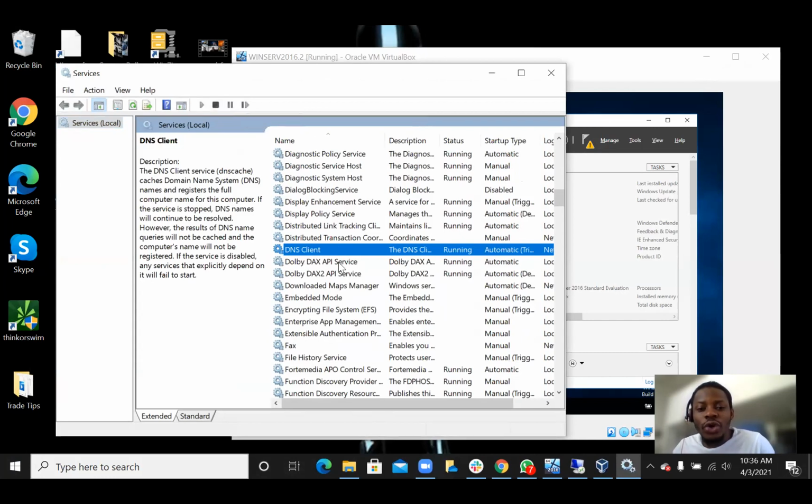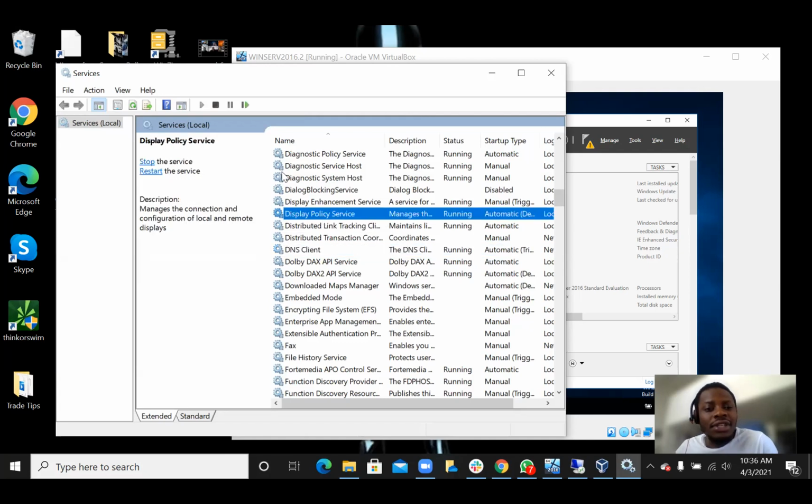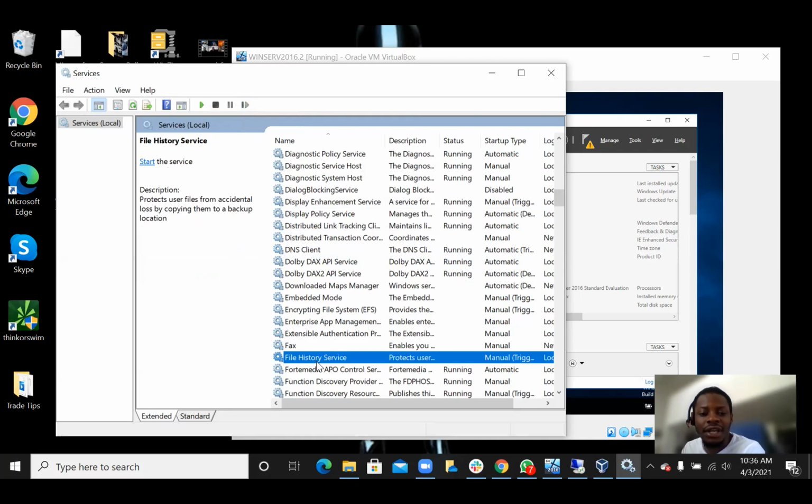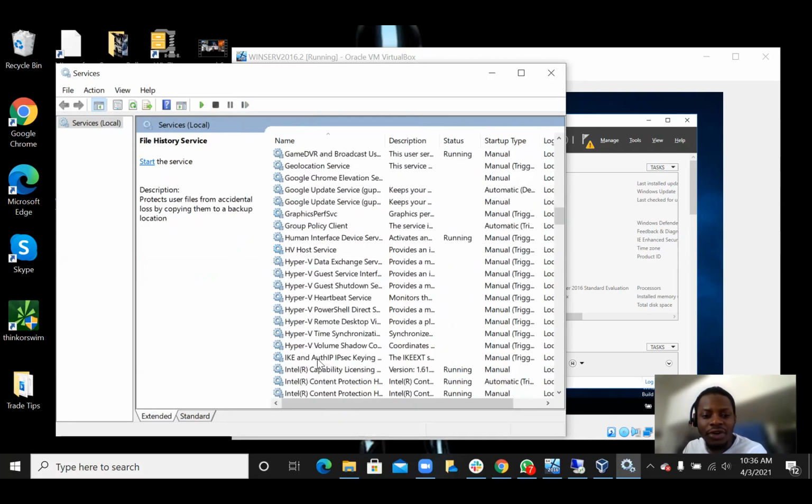When you get familiar with a working environment, you get to this. Sometimes you're trying to do something and it's not working. You're going to come here into these services and you have to stop a service. You see how it says display policy services? I can restart that. Let's say you are having issues with a display, or maybe fax and you try to send an email. You have file history services. All kinds of services are in here running on the back end.